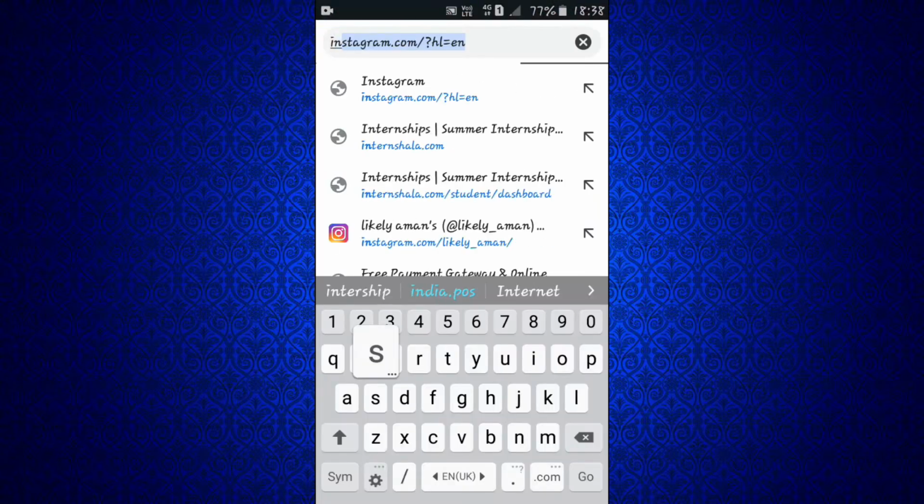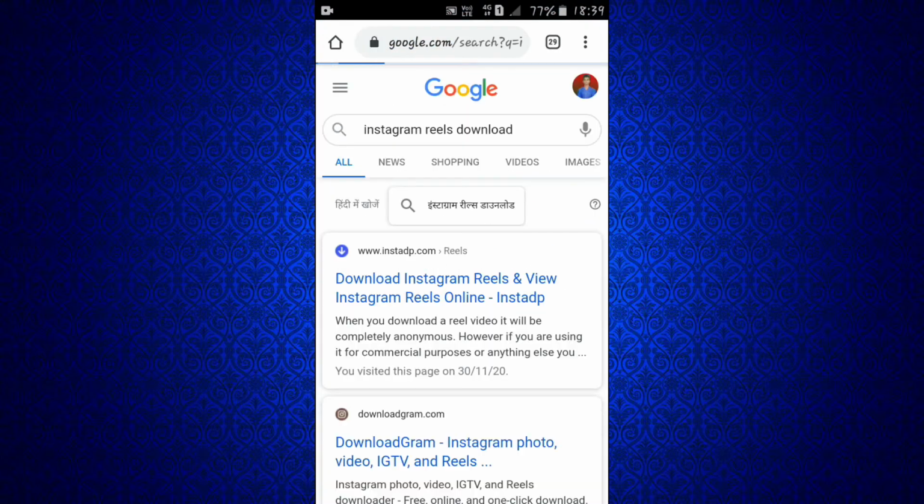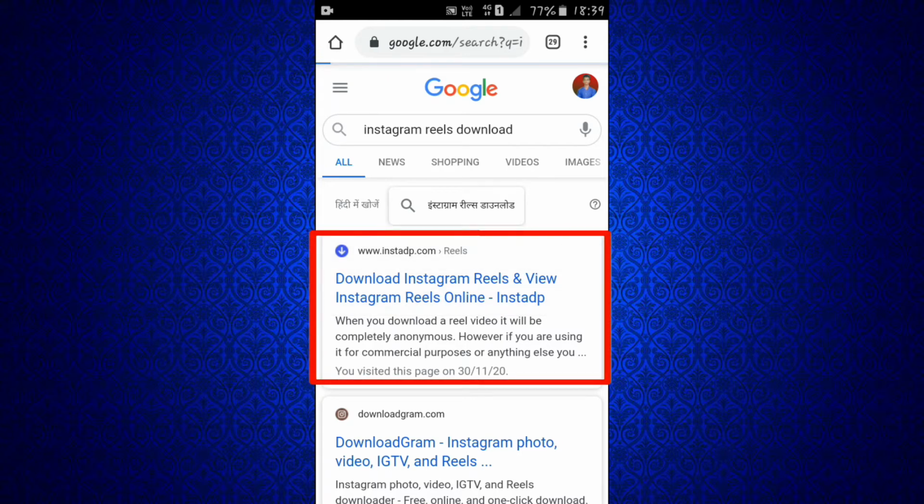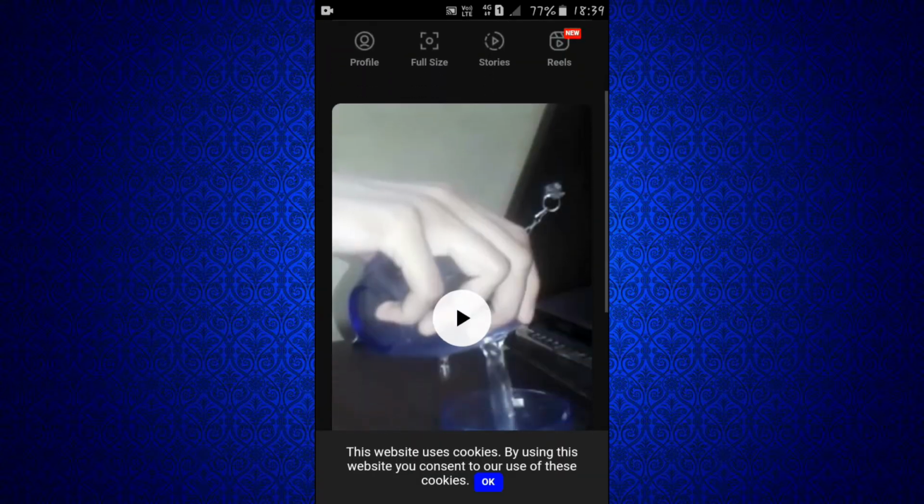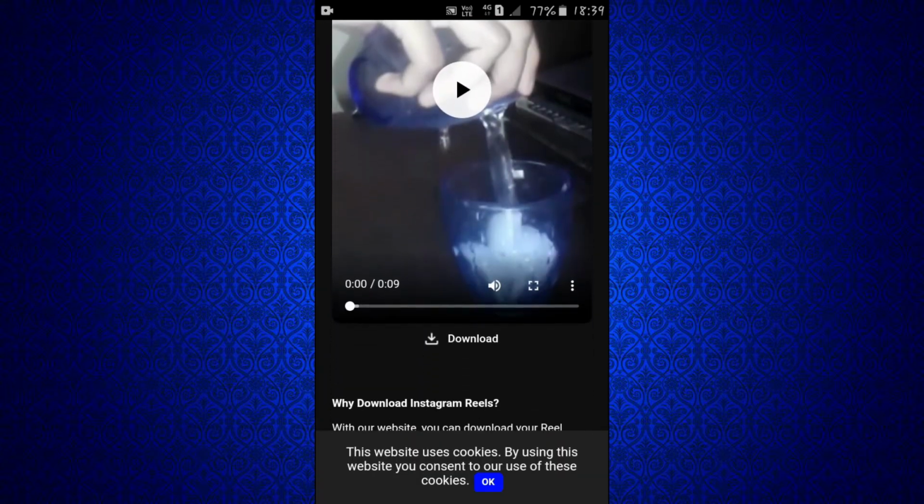Now go to Google on your phone and search for Instagram Reels download. Now open the first link, which is instadp.com, or you can find the link in this video description. Now just paste the link here and click download. Then you can see the same video appears. Just click on these 3 dots and click download.